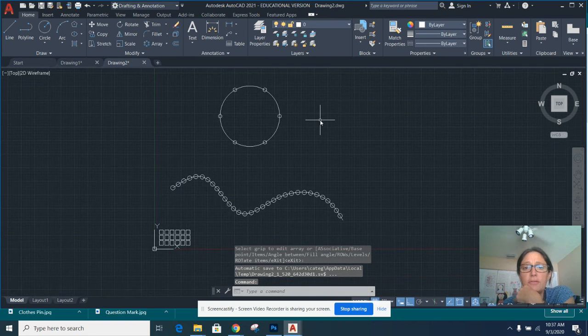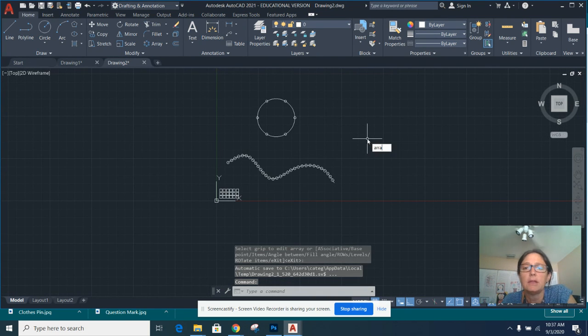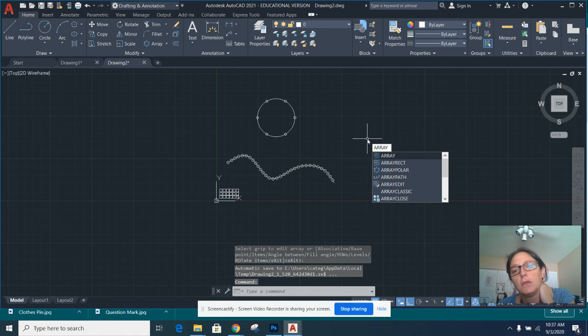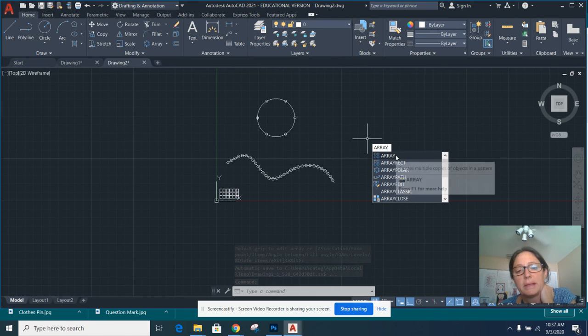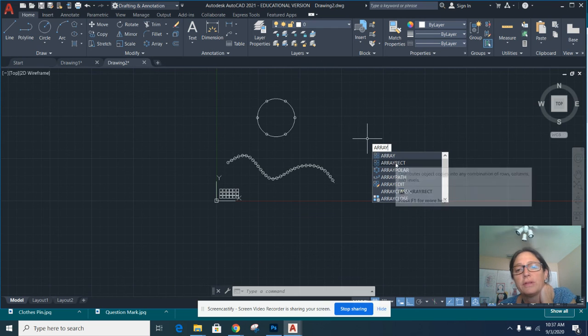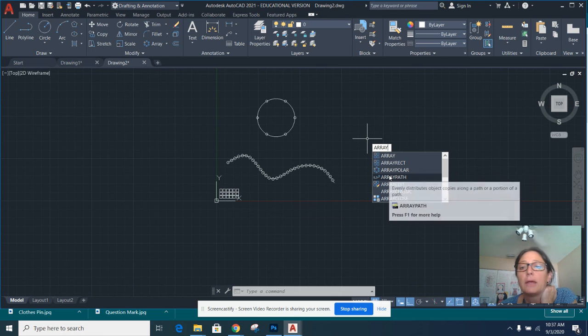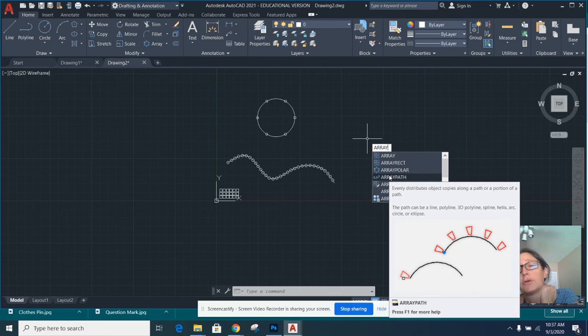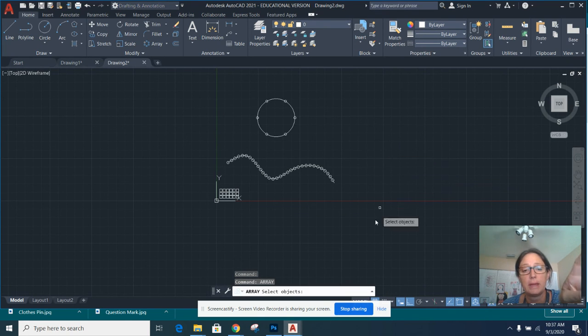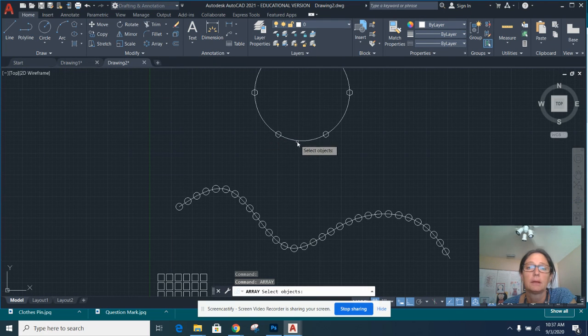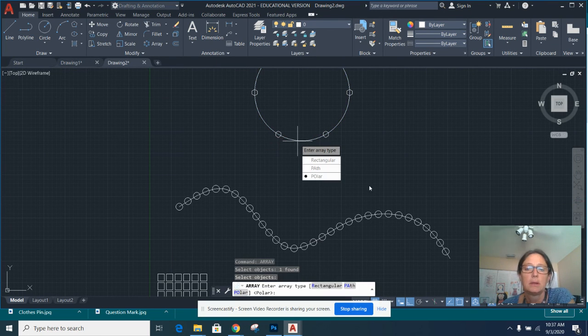Now, if you type these in, okay, and you type array, when you hit array, you might get a default. If you scroll down, you'll have ray rectangular, ray polar, and ray path. Okay, so if you're going to type in, it has to be array, and then type in. If you just do array, it'll just be the standard array. Okay, so say I want to array this, and then it'll give you the options. Okay, so it depends on what you want to do.